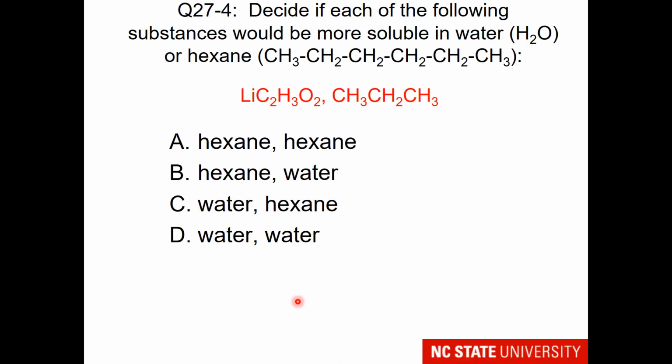Now it's time for your student questions. Decide if each of the following substances would be more soluble in water, which is our polar example, or hexane, which is our nonpolar example. So first decide for lithium acetate, which would it be more soluble in? And then for propane, which would this be more soluble in?